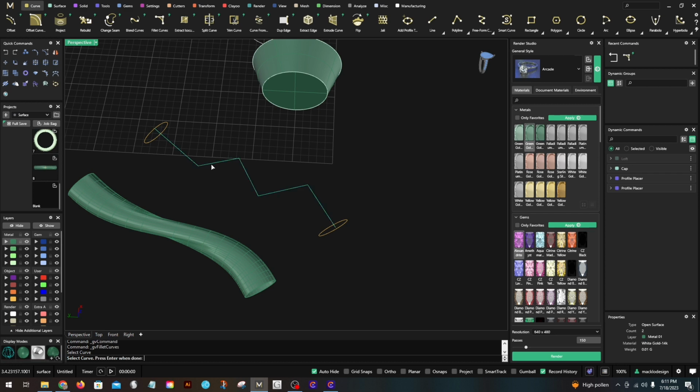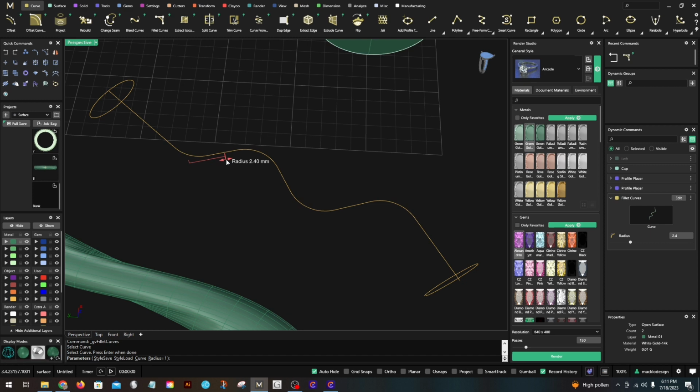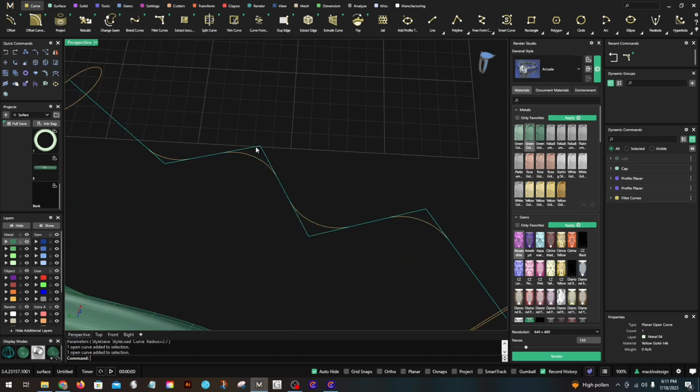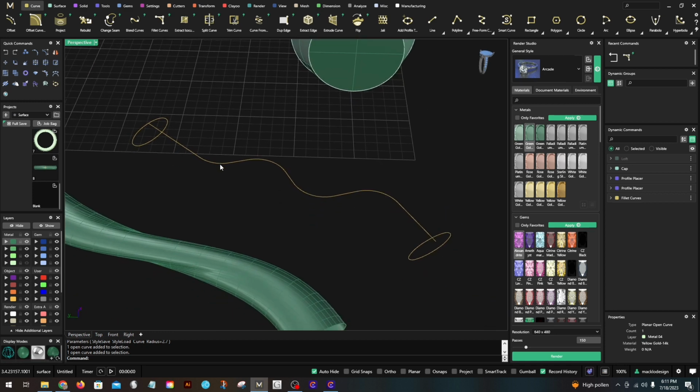Select the curve to fillet, press enter when done. Let's make it a nice soft radius. Okay, so you can see the difference. Here's the original. I will turn that off, and there's the new curve.